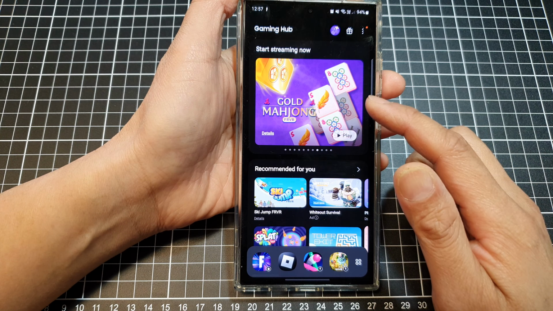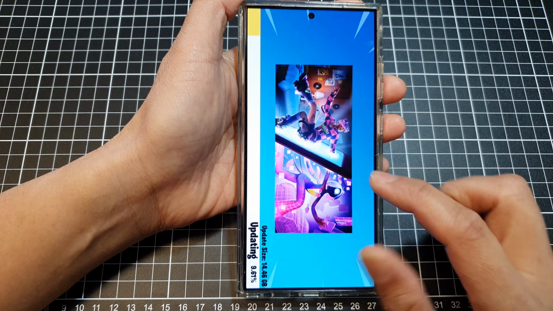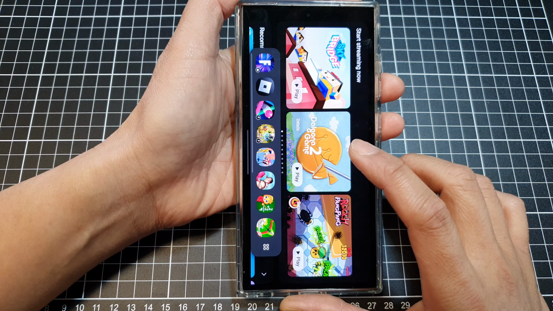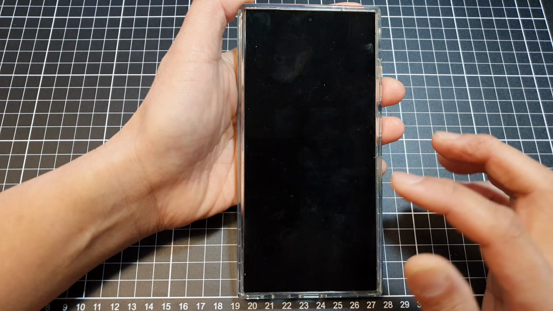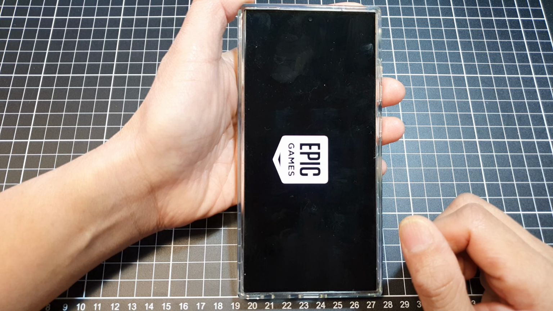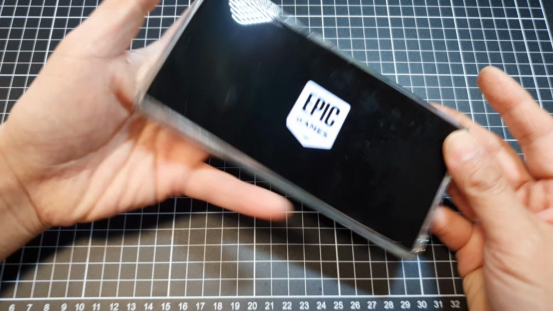So here I will go back to my Gaming Hub and start a game. In here we got the Fortnite game running. I think that just closed by itself. Okay, so here we have the game opened.